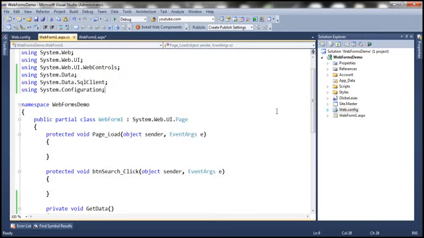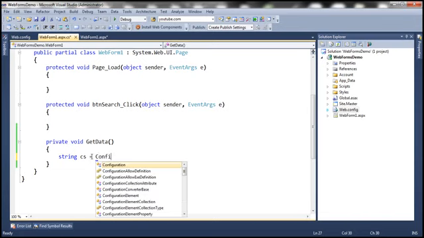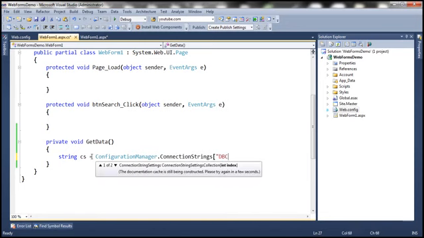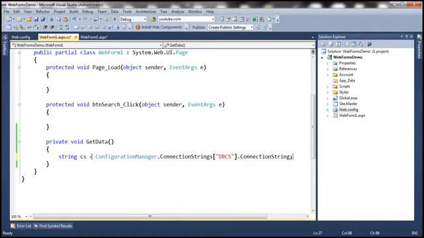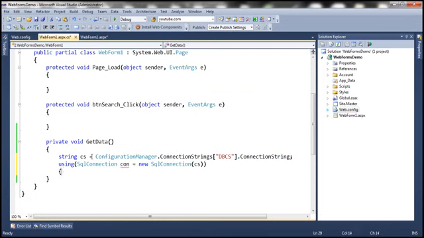Alright, so first we need to read that connection string from web.config file, and to do that, string connection string is equal to configuration manager dot connection strings of, what is the name of our connection string? dbcs, database connection string. So I want the connection string. So once we have the connection string, we need to create a SQL connection object. So I'm going to wrap the SQL connection object inside a using statement so that it gets disposed of automatically. I don't have to close the connection explicitly. So new SQL connection, we need to specify the connection string. So let's pass the connection string.